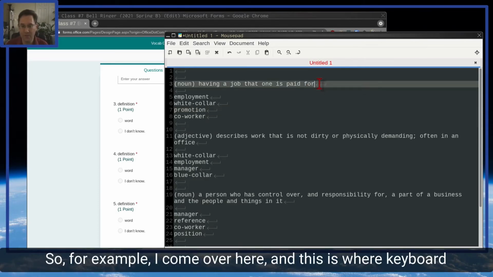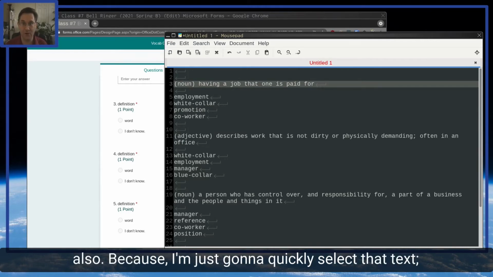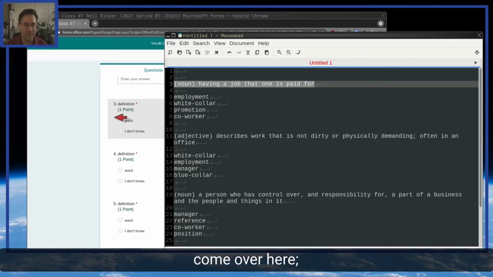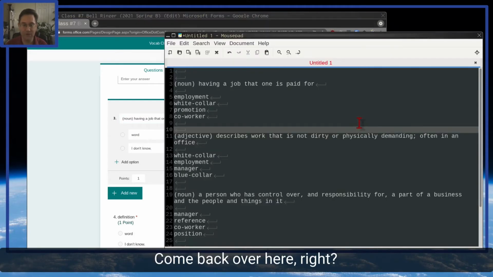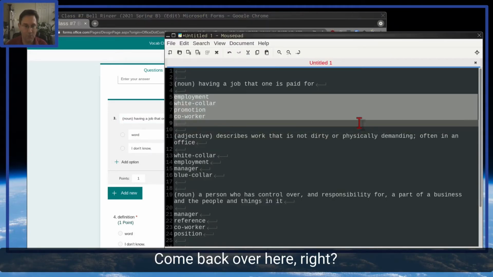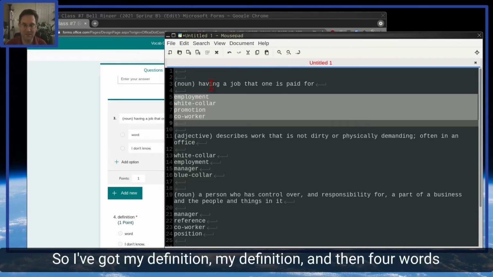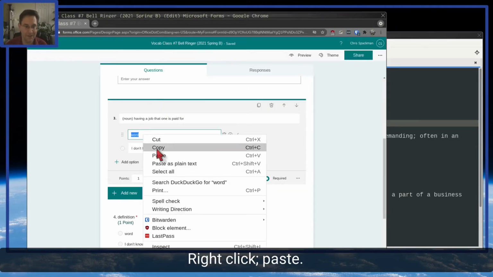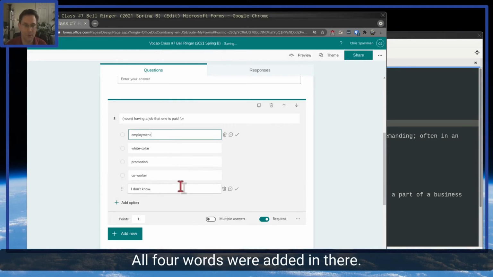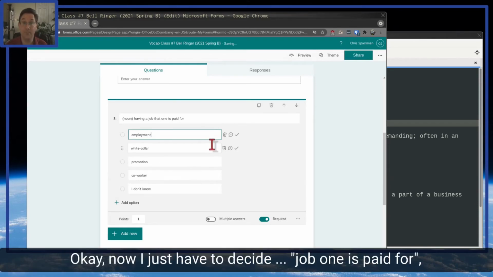So for example, I just come over here. And this is where keyboard shortcuts come in handy also, because I'm just going to quickly select that text, copy it, come over here, click on the question, paste it, come back over here, right? Quickly copy those three. So I've got my definition, and then 4 words for them to choose from. Come over here, right click, paste, boom. All 4 words were added in there, okay?